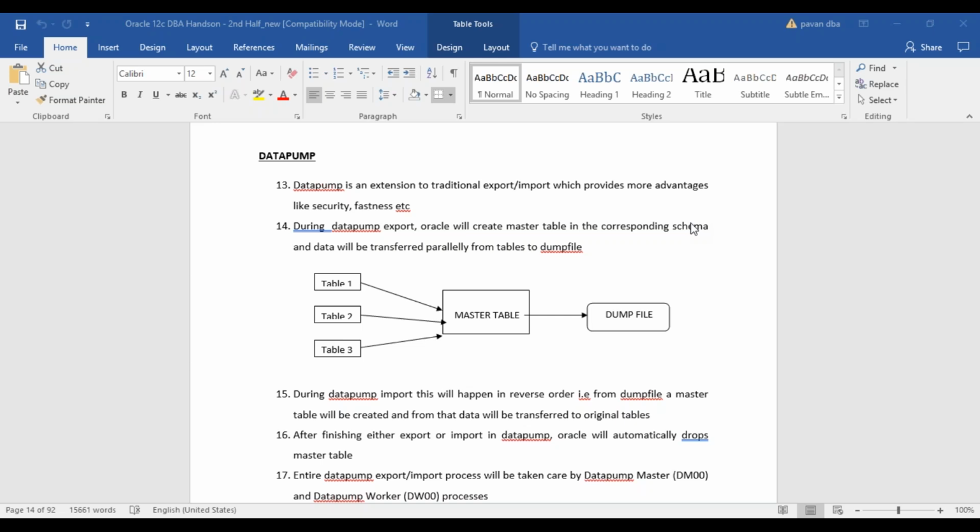Because of that, you can almost see that nobody is using export import unless we land up with some issues in data pump export import and there is no other alternative. Only in those cases are we going for the normal export now. Otherwise, I can say 100% in every environment we are using only data pump. As I said, data pump has so many advantages. It is faster than normal export or normal import.